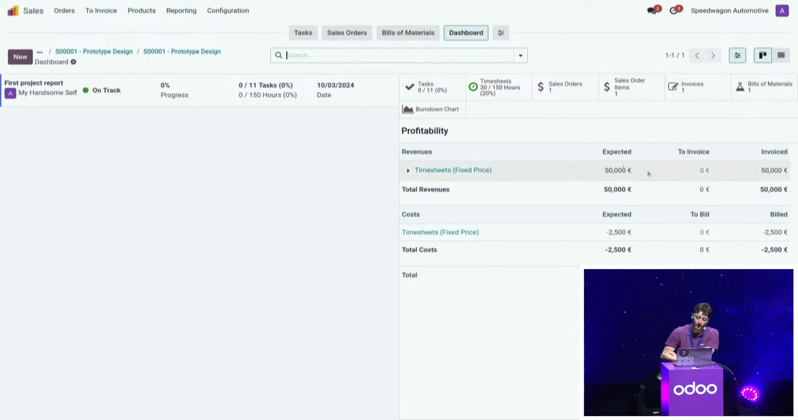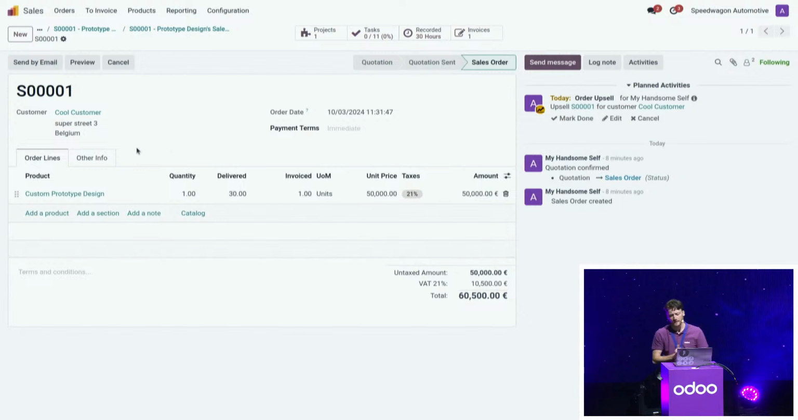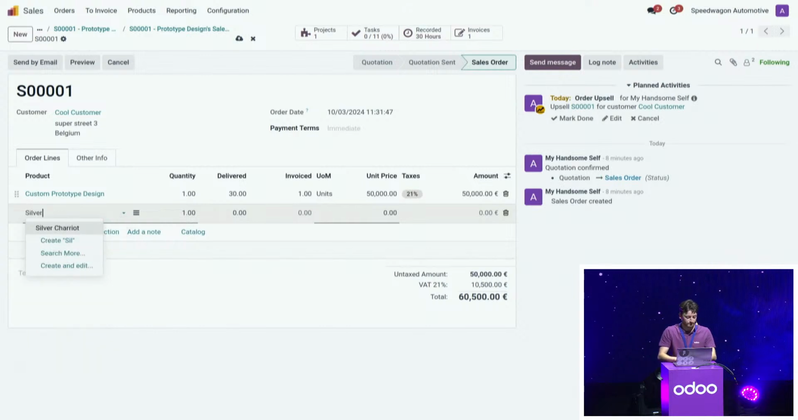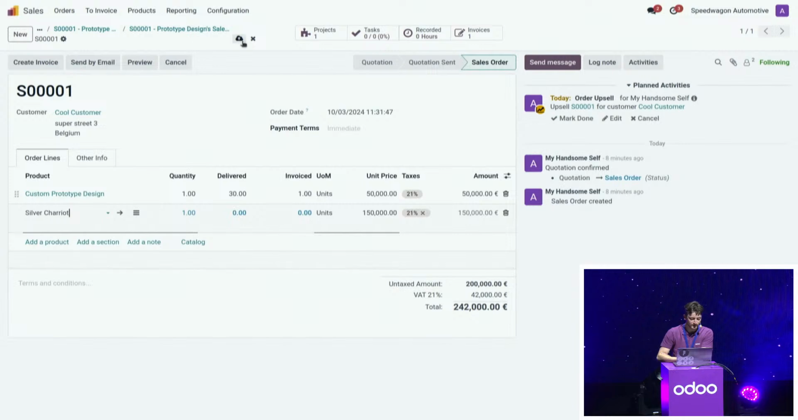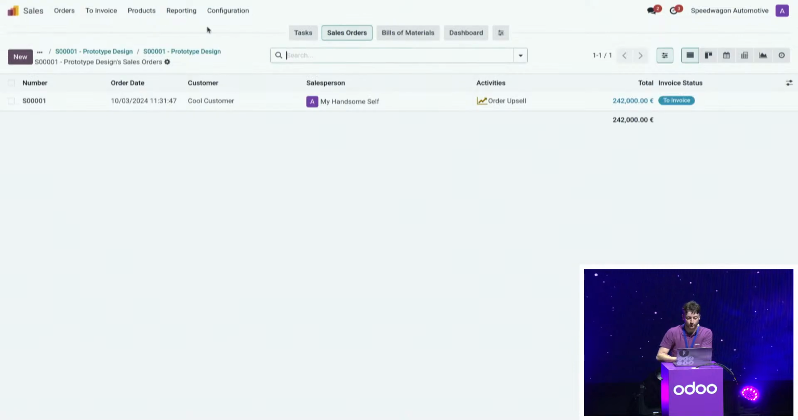What do we see? We can see that the 50,000 euros of our timesheets fixed price, which is basically the service of the prototype design that we sold, have already been invoiced. So as soon as I do something, it will be reflected directly in our dashboard of profitability. But as we were saying, we now want to add the real car to our order. So let's just check here Silver Chariot. We will just add it, and we can go back to our project.